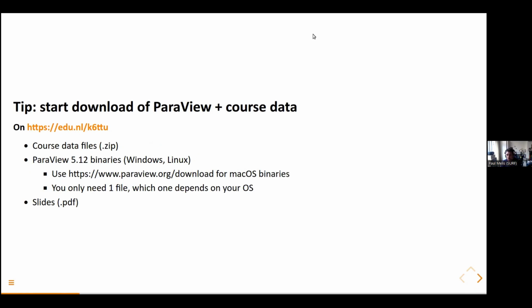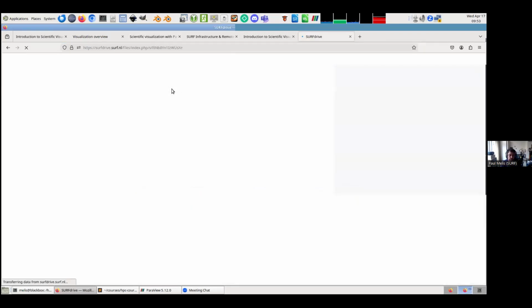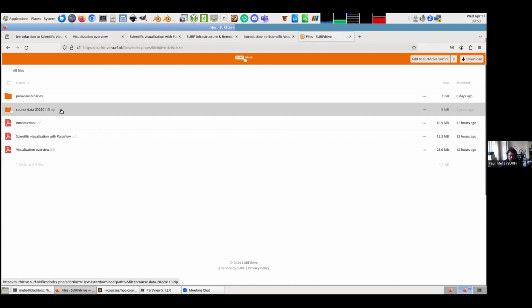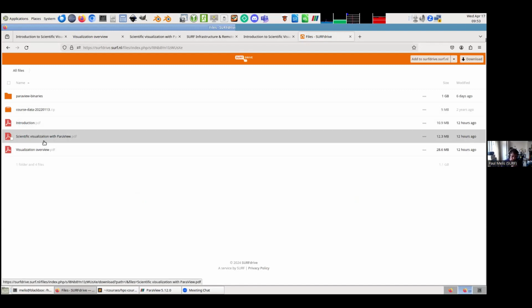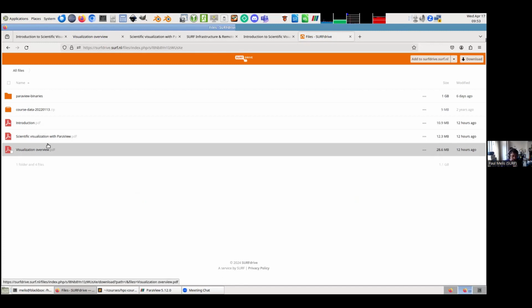So one tip for now, I'll put this in the chat as well. We have a link on a share online where there are the data files for ParaView. Open that link. So the core data zip is over here, which isn't too big. It's just a couple of megabytes. These contain the data files to use in the exercise later. The slides are there. I still need to update these to the latest version, so I'll do that at the end of today.